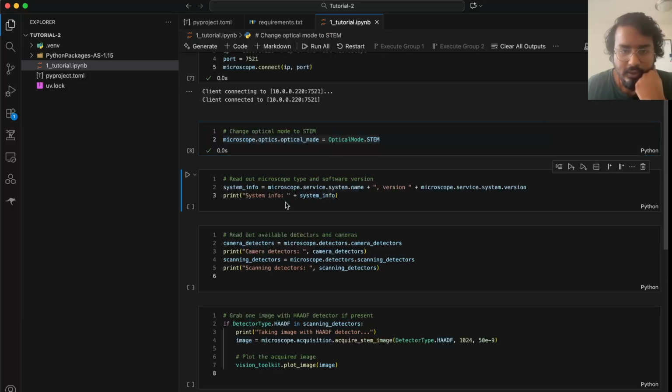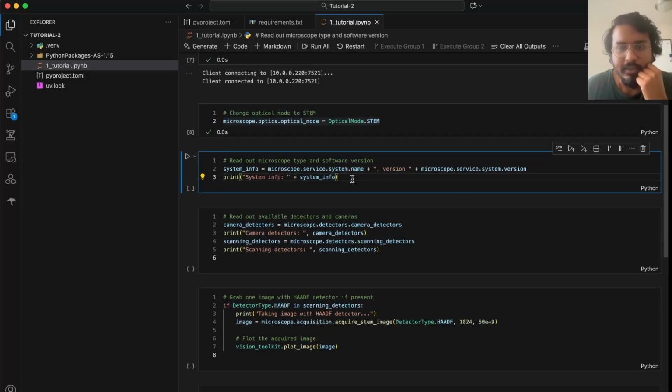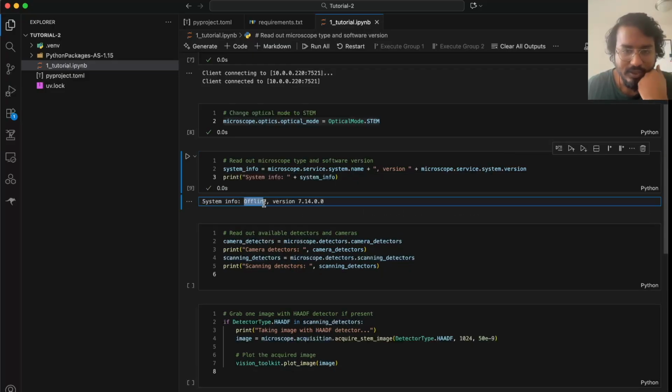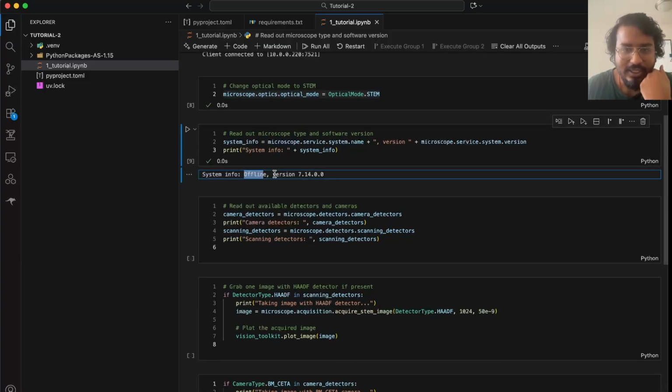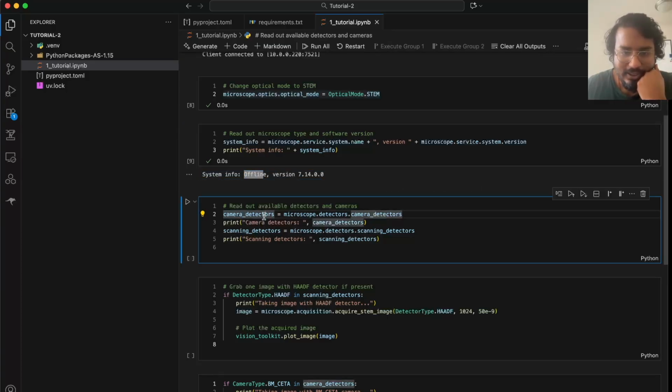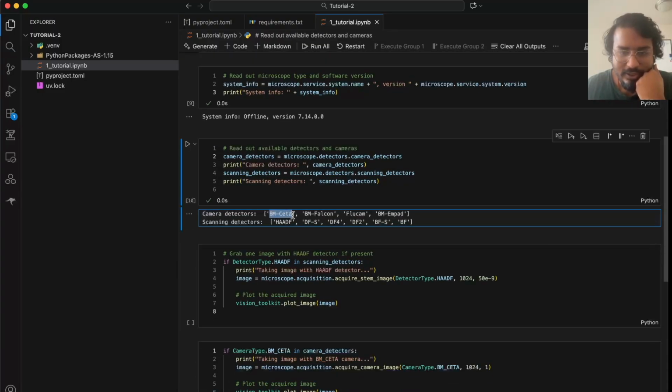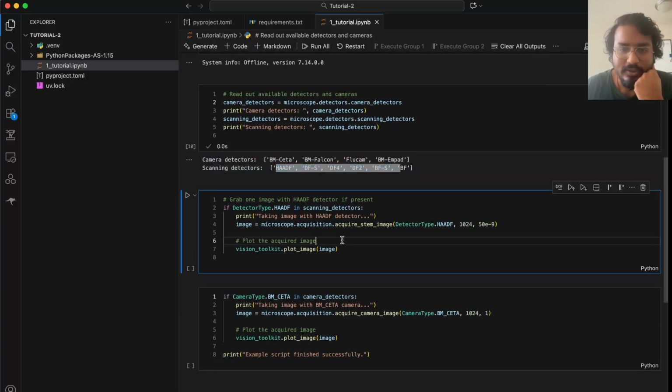And we can also read out the microscope type and software version, and it is the offline version, right? So that it displays. We'll also look at what it says when we connect to the live microscope. Then let us read out the available detectors and cameras. So it says the CETA detector, the Falcon, the FluCam to read the screen current, and it also displays MPEG. And for scanning detectors, we have the dark field and bright field detectors on the simulator.